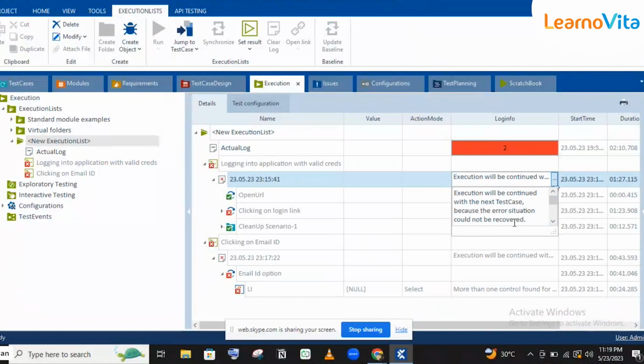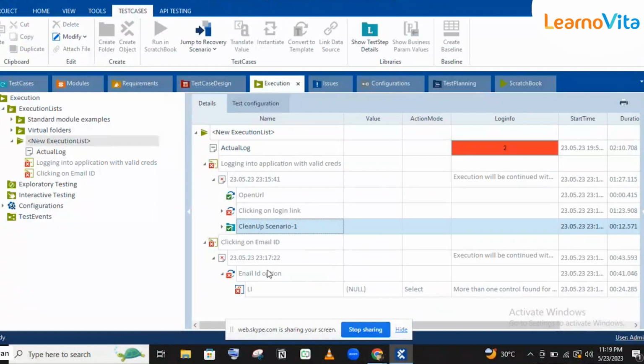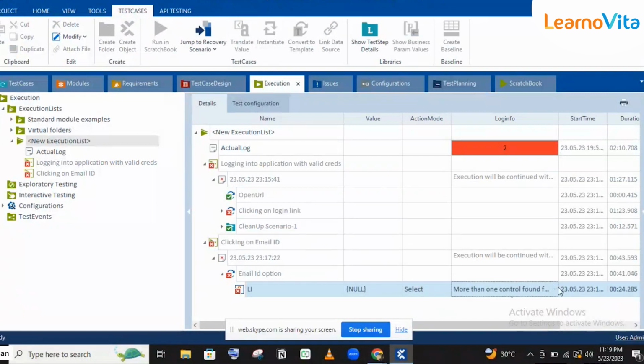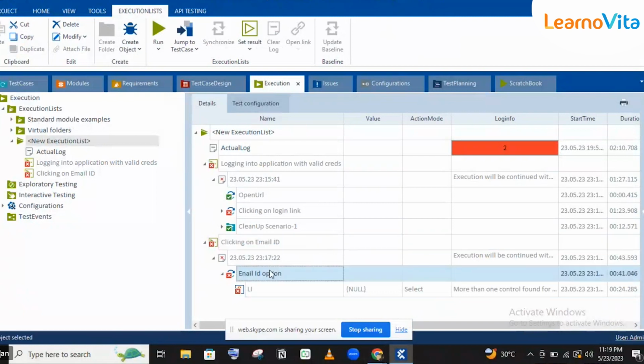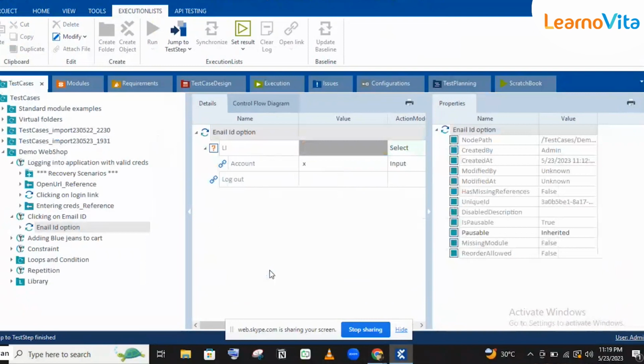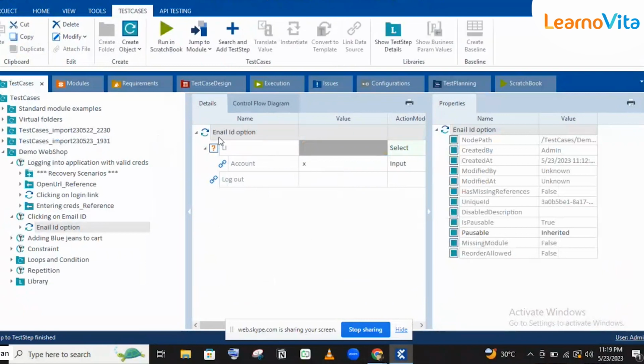It couldn't be recovered, so the cleanup scenario got executed. In the next test case, I got an error: more than one control found for action. So I have to rescan, I guess. So you got the concept of using recovery scenario and cleanup scenario.